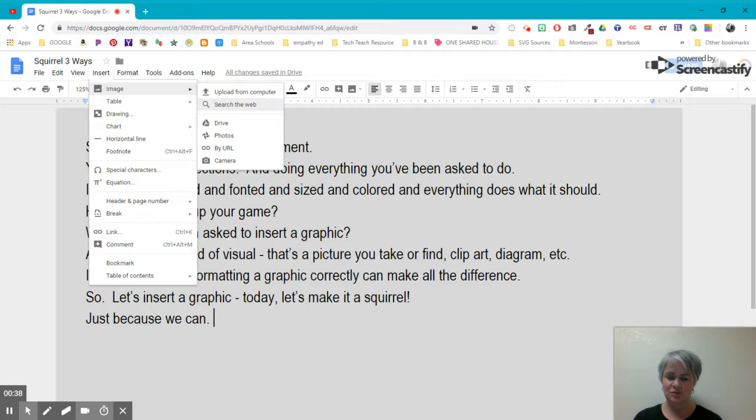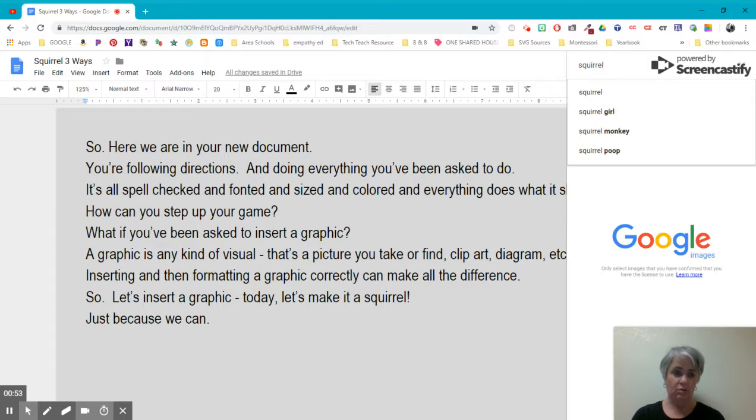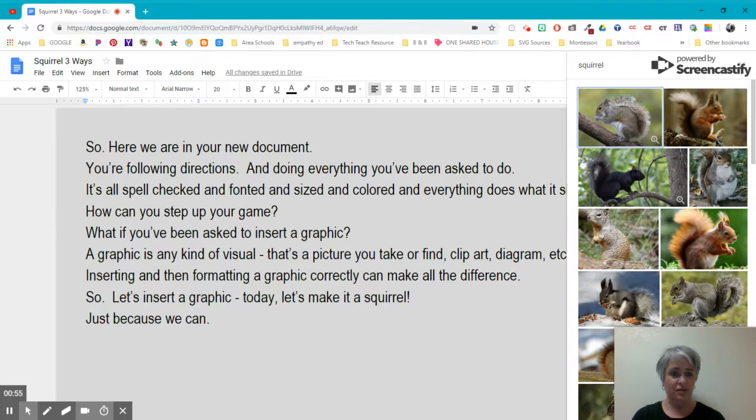Now, I don't have any squirrels downloaded already, so I'm going to go over here and search. When I open that up, it's going to let me search from right here. I don't have to open another tab. I don't have to do anything crazy. It's right within my window. So I'm going to type in squirrel. I don't have any other plans for it. I just want a squirrel.